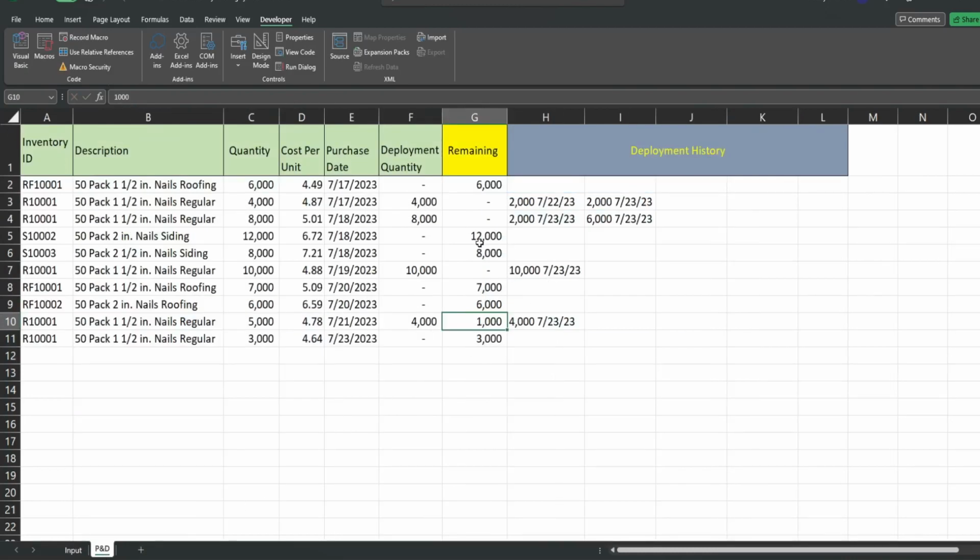And now you can see there's nothing left here. It deployed 10,000 here. There's nothing left there. Deployed there 4,000 more than it needed because we had 6,000, 10,000. So that's 16 out of the 20. We needed 4 more. We got it from this 5, and now there's only 1,000 left.